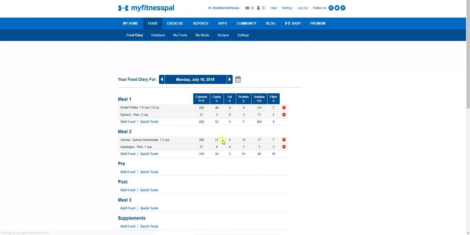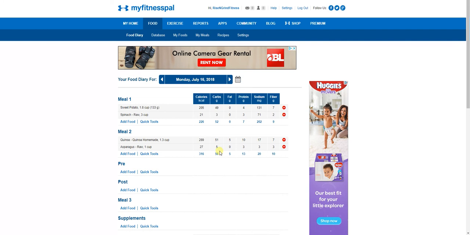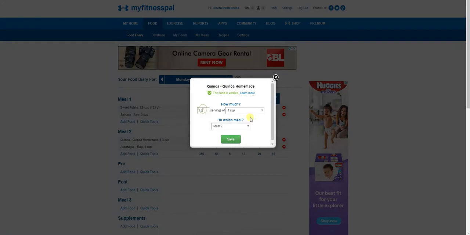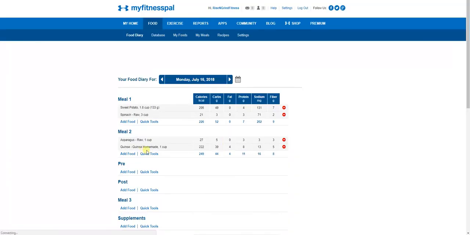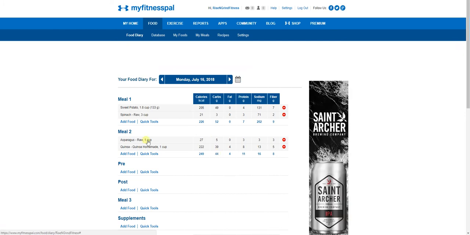There you go. Now my carbs are a little high on the asparagus, so I can always drop down the quinoa if I need to. So I just go back to quinoa if I need to get it down to 50. And I'm like, okay, let's put this on 0.1 serving. A little low. So we'll just pop it up again. 1.2, so on and so forth.